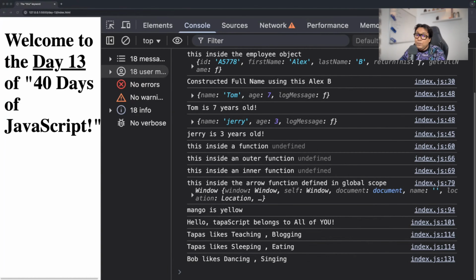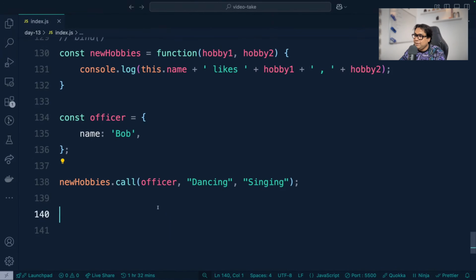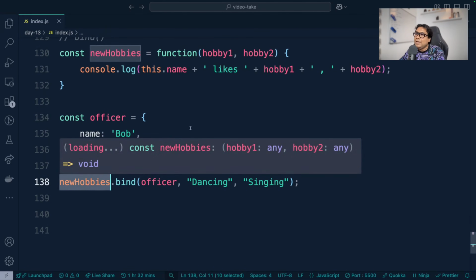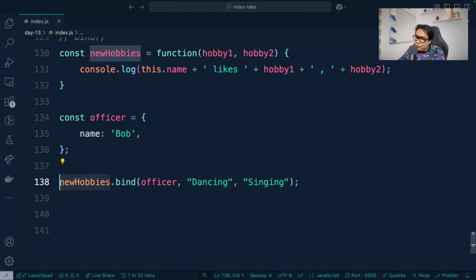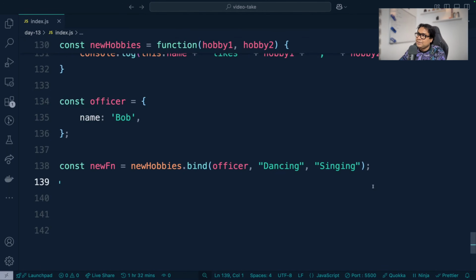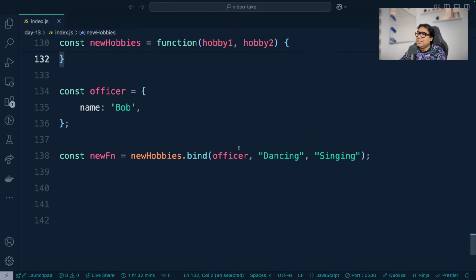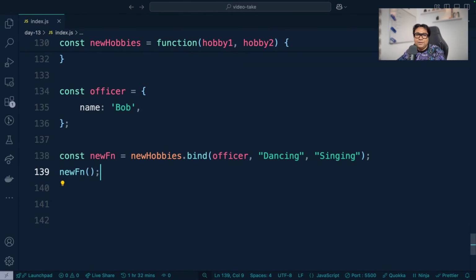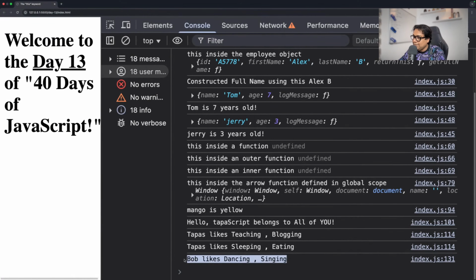That's great. Now with the bind method, if you do a bind, it is not going to execute this particular function straight away. It is not going to execute newHobbies straight away. Rather, it is going to return you a new function, const newFn, and then this function you can execute. Basically, it returns this same function, and you hold that function inside this newFn variable. Then this newFn you can execute at any point in time to get the desired output. Now, I'll see the same output in this case also: Bob likes dancing and singing.